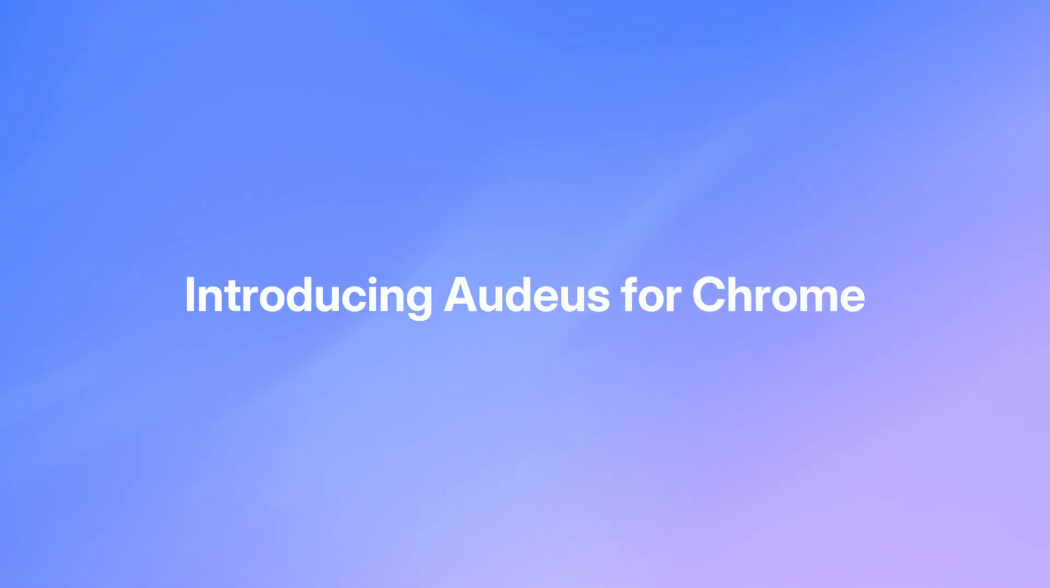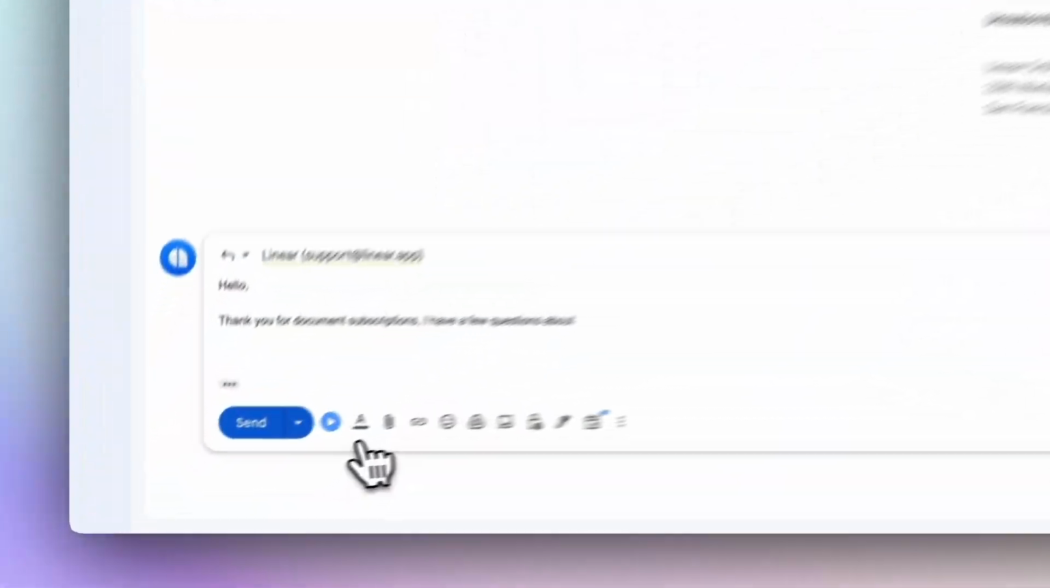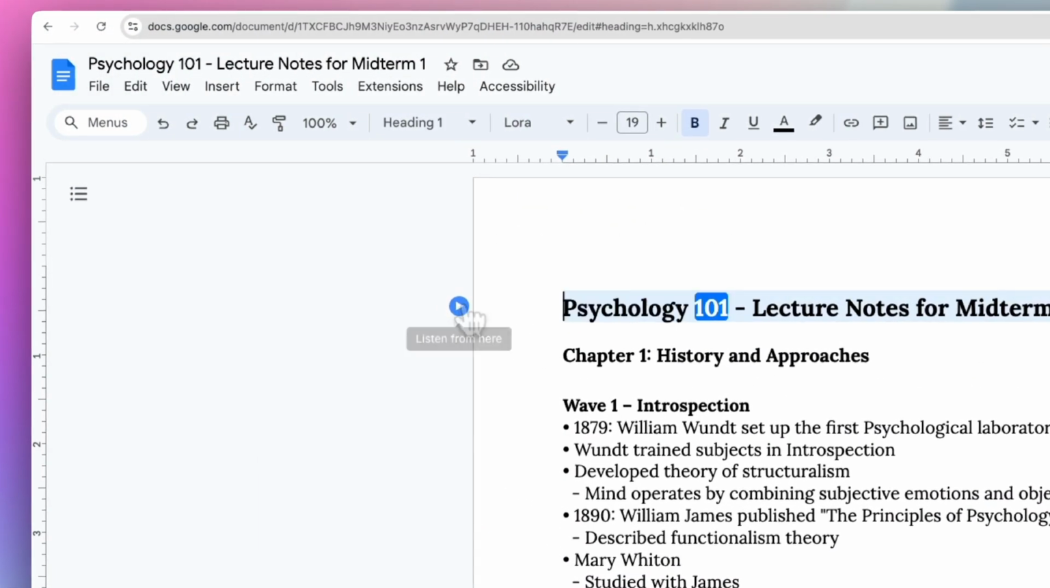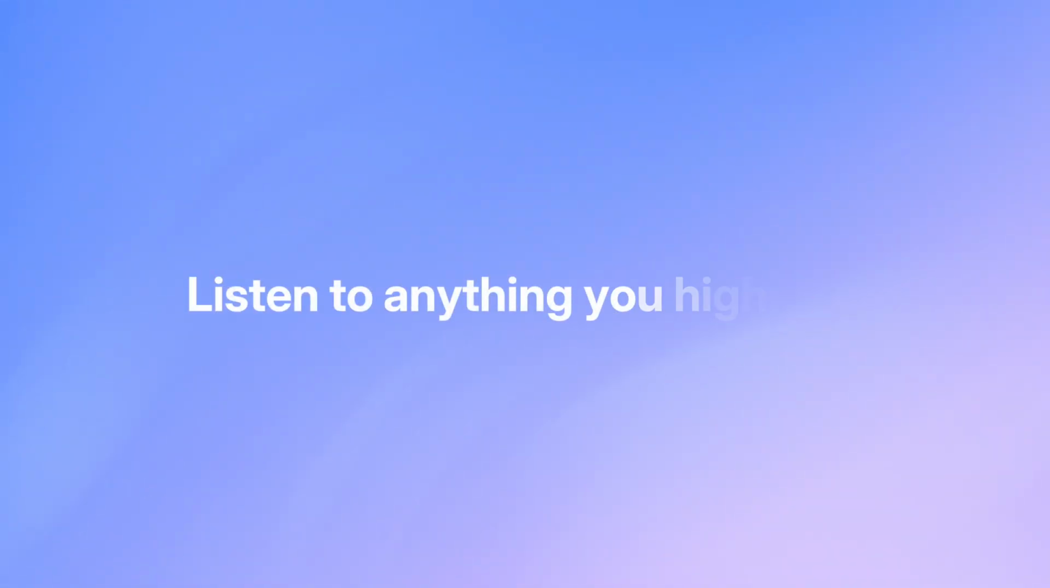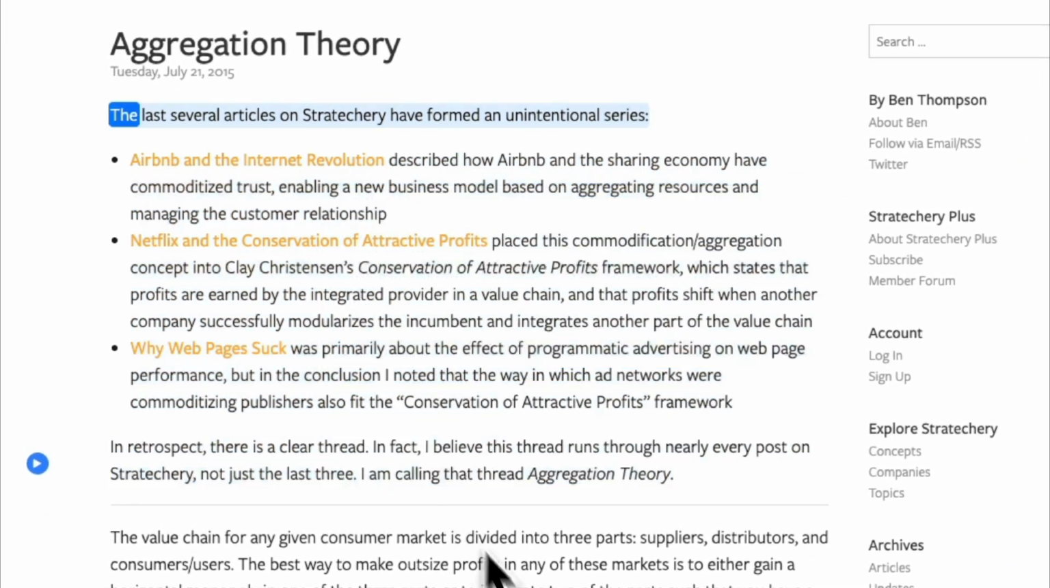Introducing Audeus for Chrome. Audeus lets you read aloud any PDF, Google Doc, email, web page with natural lifelike voices. All you need to do is highlight the text, right-click, and then Audeus reads it for you.